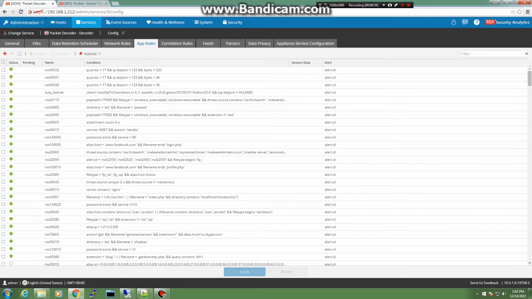Now, there are a lot of out-of-the-box application rules that serve various functions. The most important thing to understand about where they get applied is they get applied after parsers have run. So all the metadata from any parsers that have been run is available in these queries and these rules, as well as after feeds have run. So they're kind of the last pre-processing step before data gets written to the database.